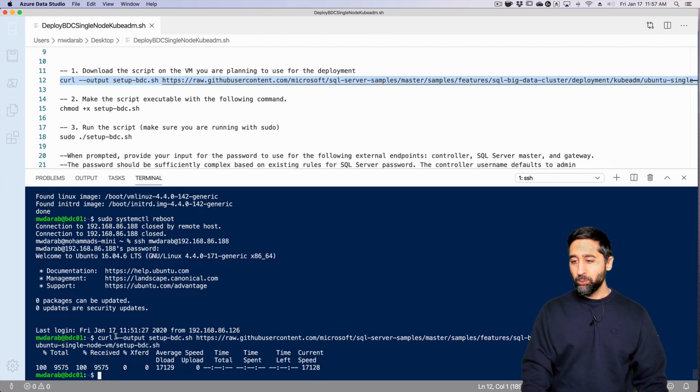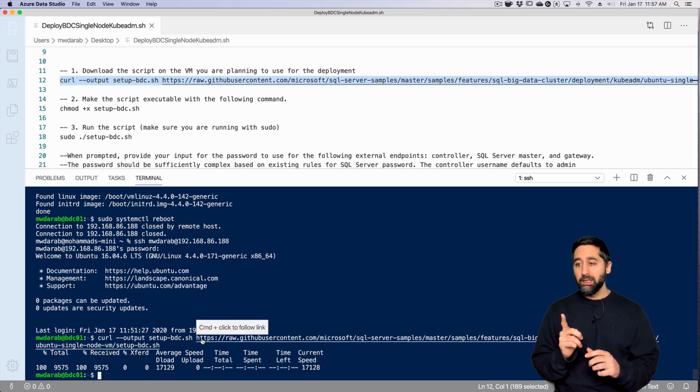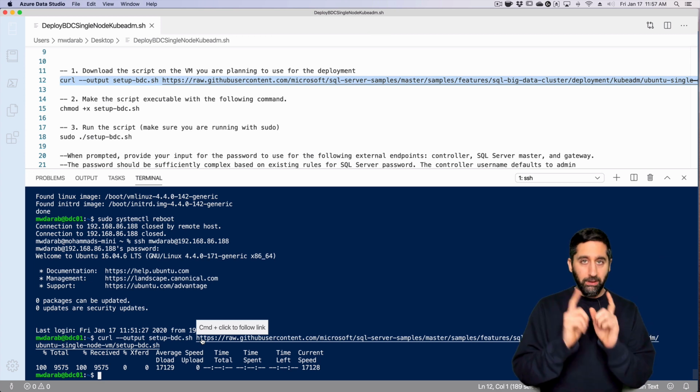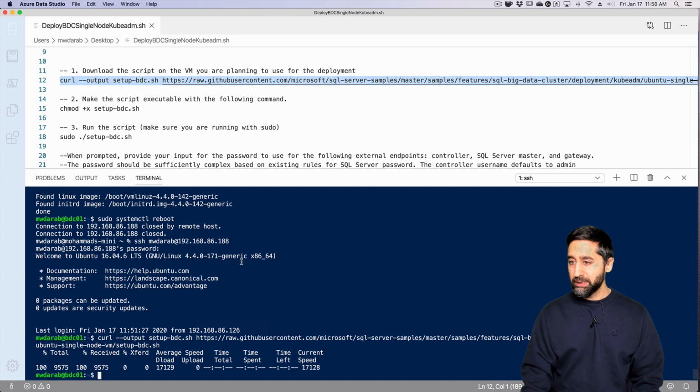So what we did is we went ahead and used the curl utility and downloaded this setup-bdc.sh, which is located at that link right there. You just take that link, go to the browser, type it in, and you'll see the entire script. In fact, let me actually bring that up before we move on to number two.